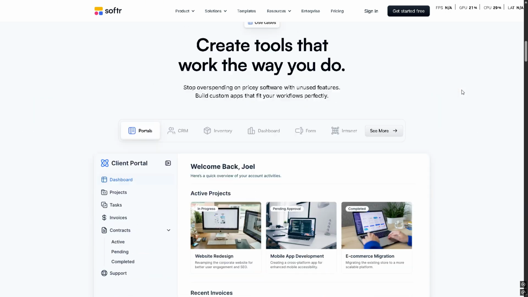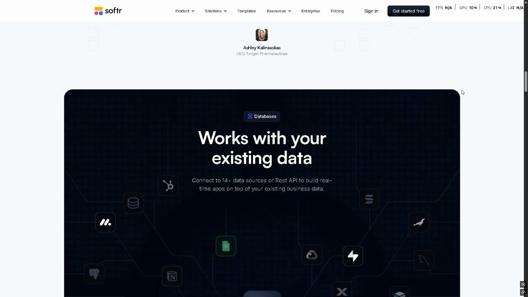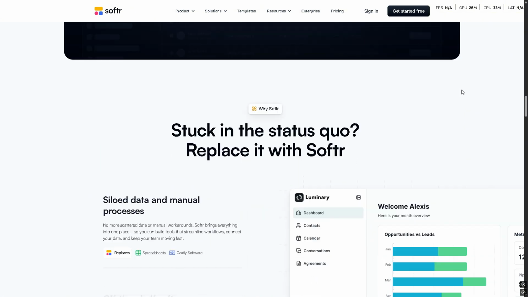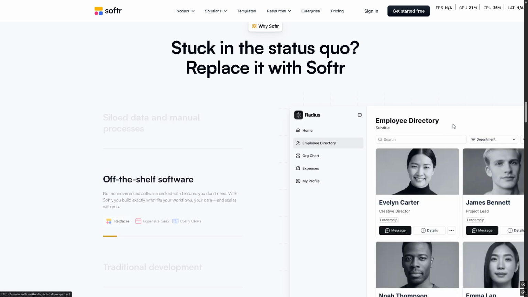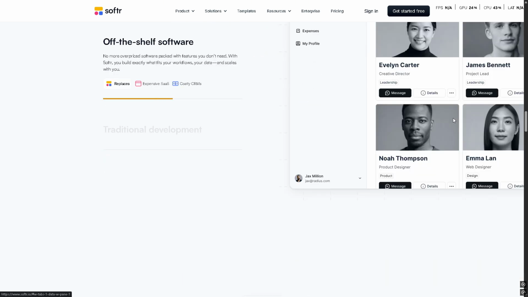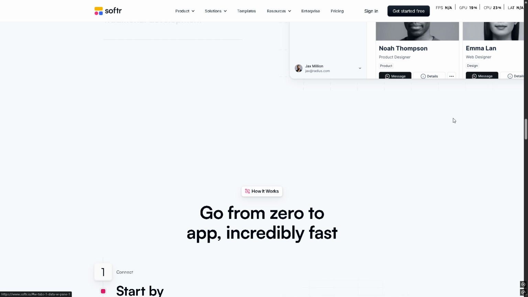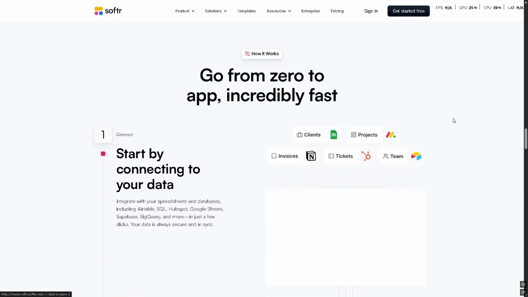Softr is way more beginner friendly. You can build pages by dragging blocks and connect them to Airtable or Google Sheets. No learning curve, no stress. Bubble, on the other hand, is more powerful, but that power comes with complexity. You'll need to learn its workflows and logic system, which can take days or even weeks to master.